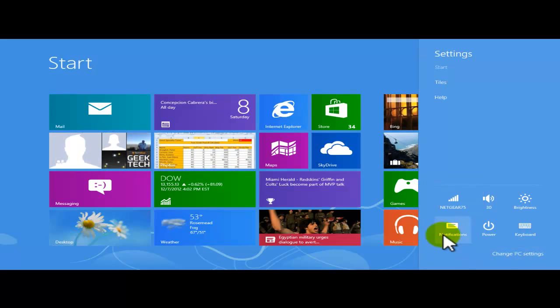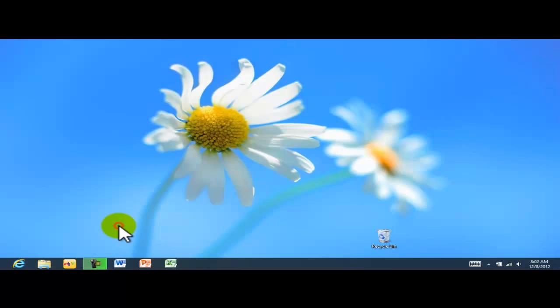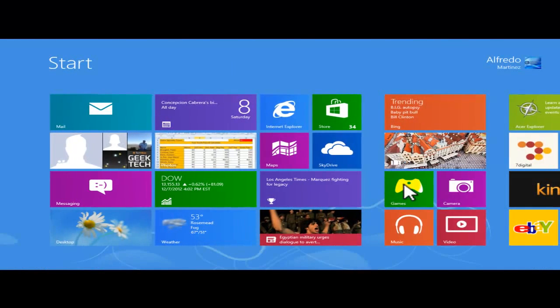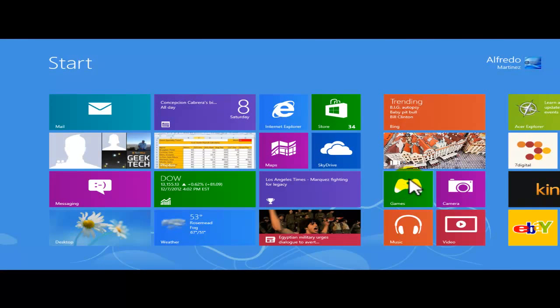The notifications is just the window that is going to be displayed on the desktop mode, and that is this. See, this is the notification area. We can hide them, but in reality, we don't need to do that. Now I'm going back to my start screen.